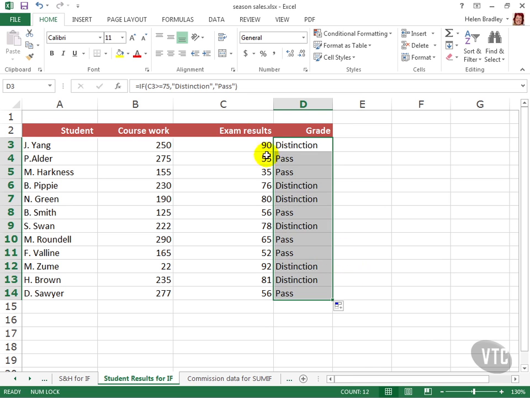All if statements have the syntax of if and then a logical test, what to enter in the cell if the test is true, and what to enter in the cell if the test is false. Be sure that when you write an if function that you ask a question that can be answered with a yes or no. We can't, for example, ask what the student's exam results are because that can't be answered yes or no. But we can ask if the value in the cell to the immediate left is greater than or equal to 75 because that is a yes/no test.